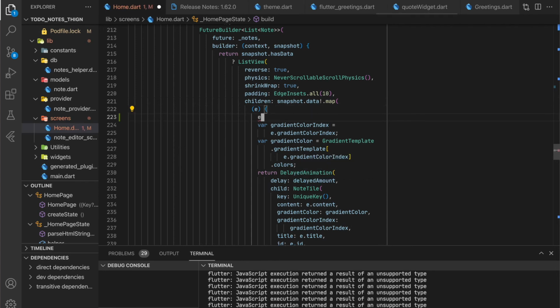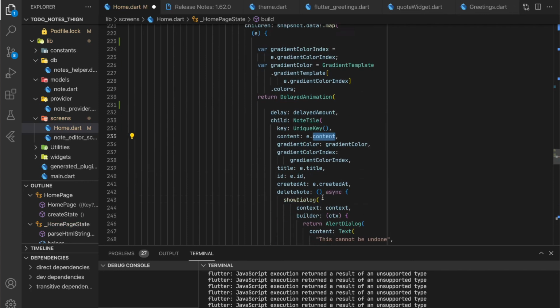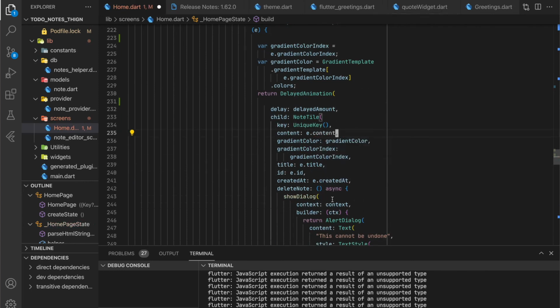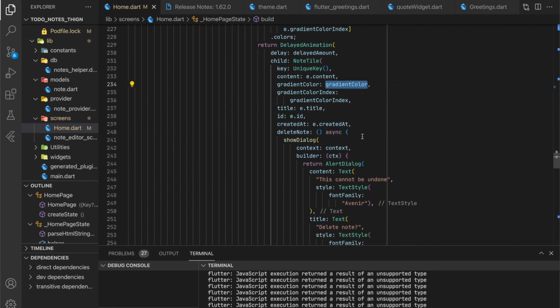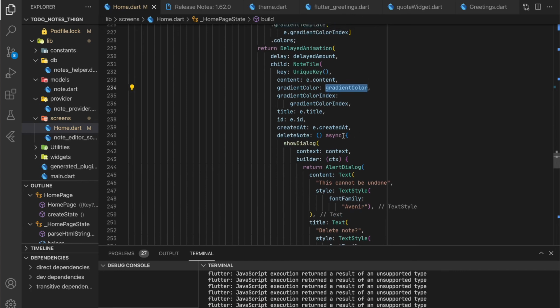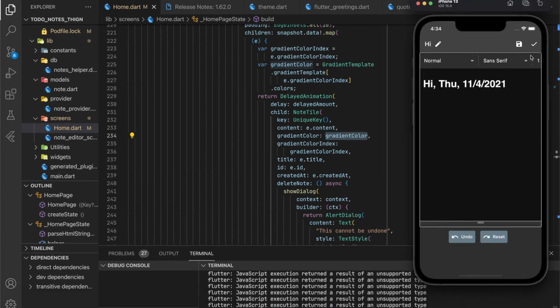I can get its ID. Let's go to a different place. Yeah, see here, e.content. As you can see, it autofills for me. e.title, etc. So yeah, it's very intuitive, and it's very simple, and that's more important. We can just map this data, and then we're done, and then it just renders out what we see here.